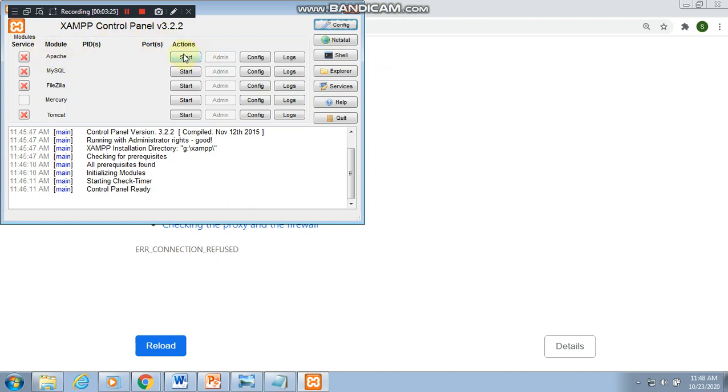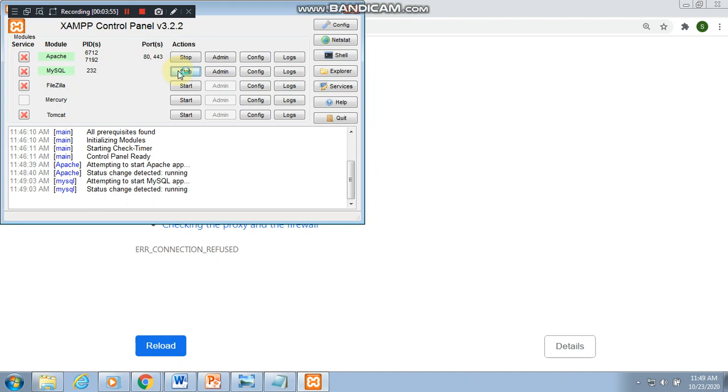You can see it is not started, right? It is crossed here. So I'll click on start. Okay, it is started now. That's why it has changed to stop. Admin, config and logs are all enabled now. You can see the PID is showing, and the port is also shown. As I said, MySQL is also required for our programming. What I'm supposed to do is click on the start button of MySQL also.